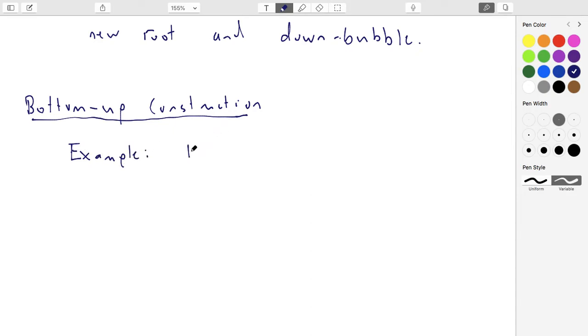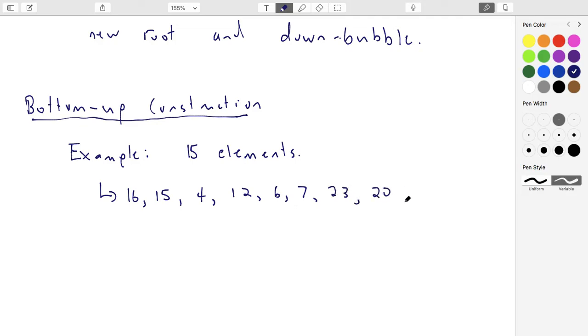So let's assume that we have 15 elements and we know what they all are ahead of time. Okay, let me just write them out for record. So we have these elements and we want to put them into a heap. Okay, so we have 16, 15, 4, 12, 6, 7, 23, 20, 25, 9, 11, 17, 5, 8, and 14.